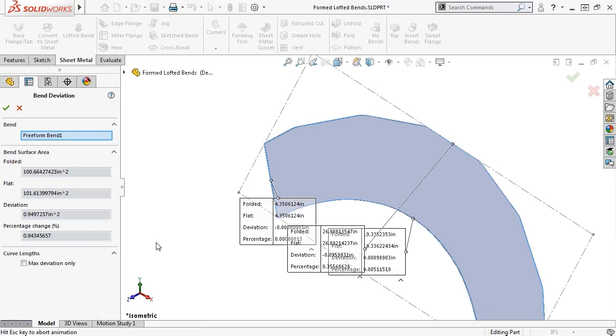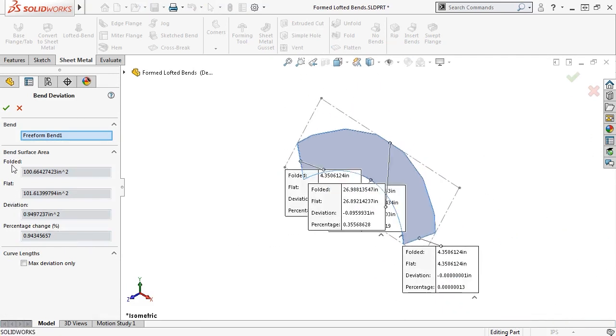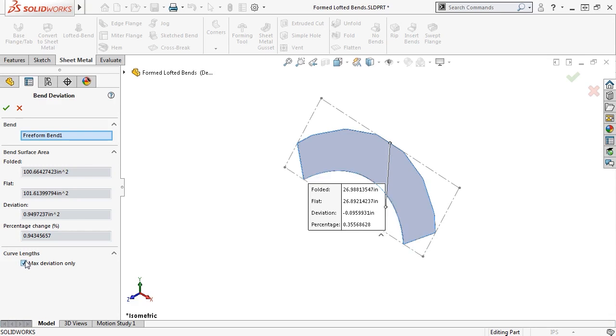In the Property Manager, Bend Deviation will report the changes in surface area of the folded and flat model. You will also see the deviation parameters on each of the flat pattern edges in the graphics area. If you only wish to see the maximum deviation, click the checkbox in the Property Manager. Next, let's take a look at the bent manufacturing method.